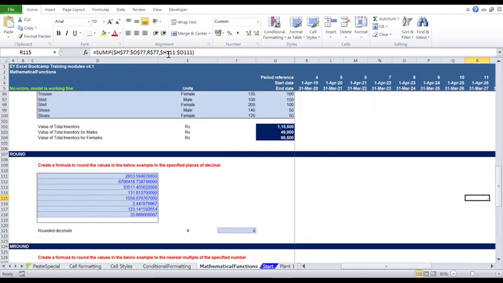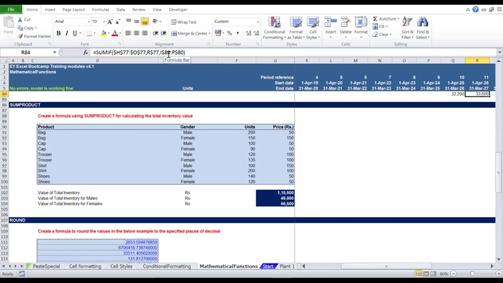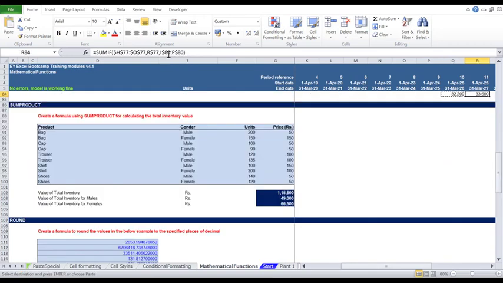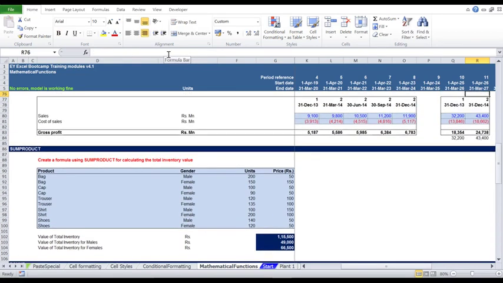Control C, Control V, sorry, and here we go. In the second cell, the range remains the same, the criteria changes to 2, the sum range remains the same. So all cells to which the quarter year pertains to 2 have been added.